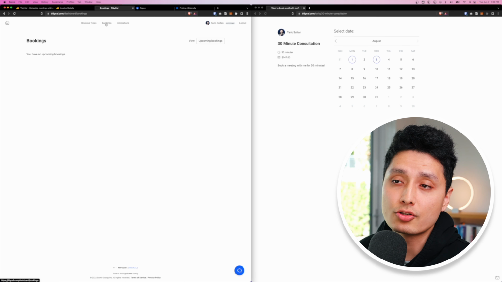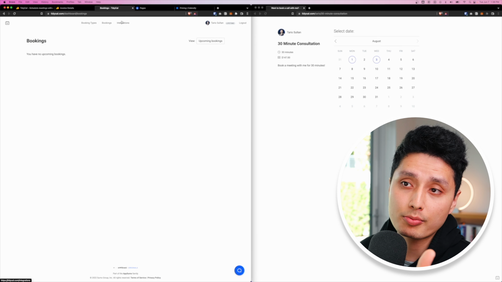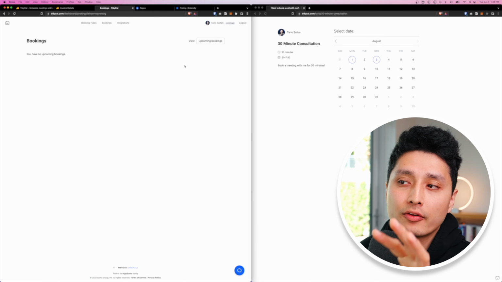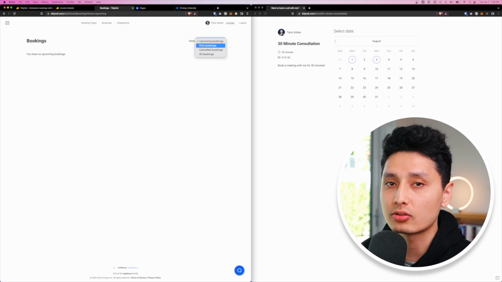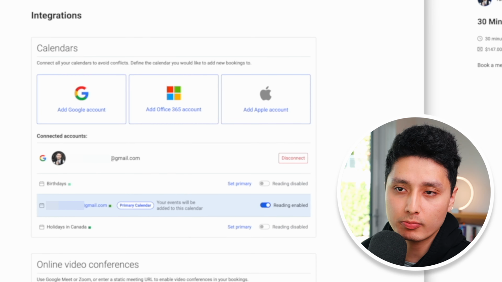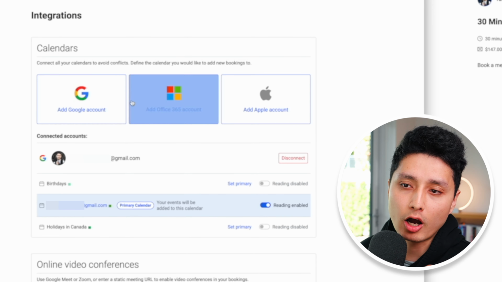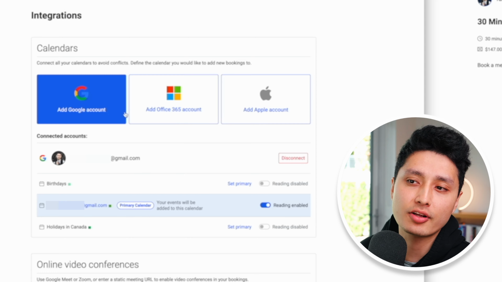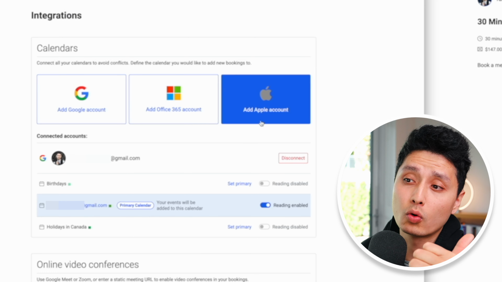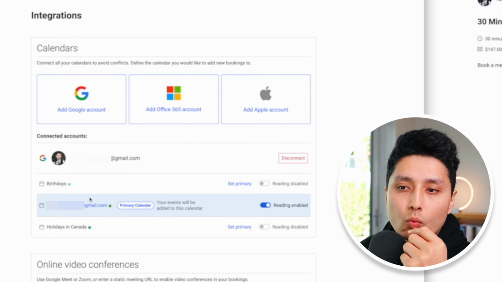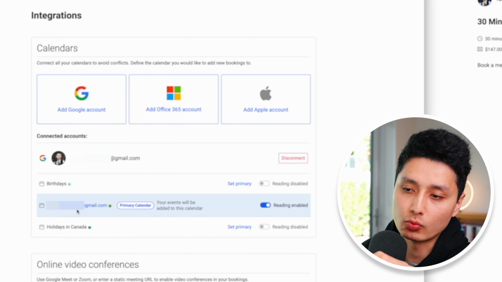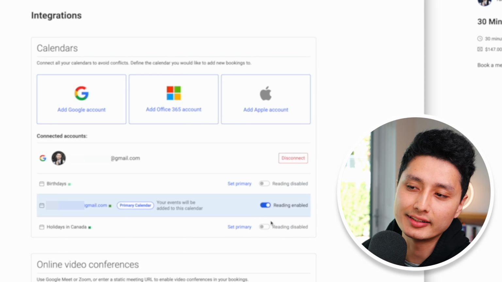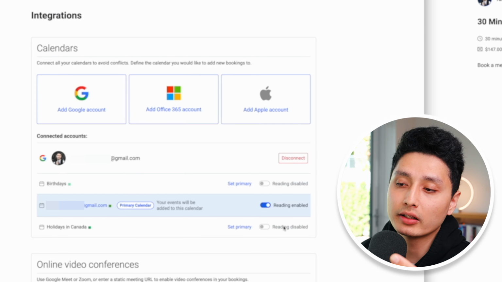The menu bar is super simple. There are only 3 options, and the second one is booking. On this page, it's going to present to you all the upcoming bookings as well as past or canceled bookings. For the integration part, for calendars, we have 3 options: Google account, Office 365, or Apple account. Once you have a Google account connected, you will see all the calendar options available. You just need to toggle them on to make them available for reading.